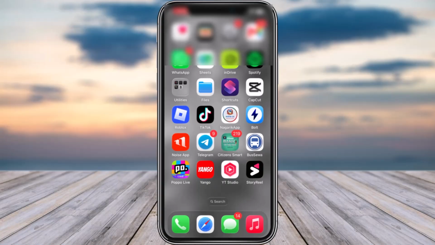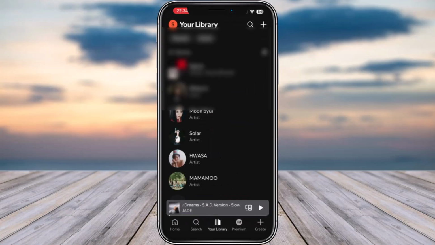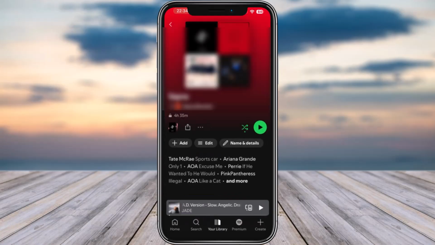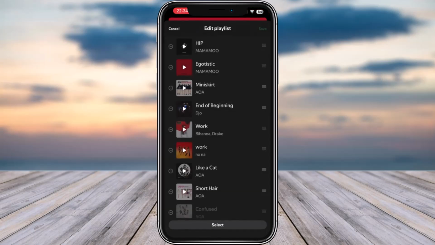Let's get started. So for that, what you have to do is simply go to your Spotify. Then go to your library and choose your playlist. Then you will find this three dot icon right over here. Go ahead and tap on it. Tap on edit playlist. Now you will find the songs.